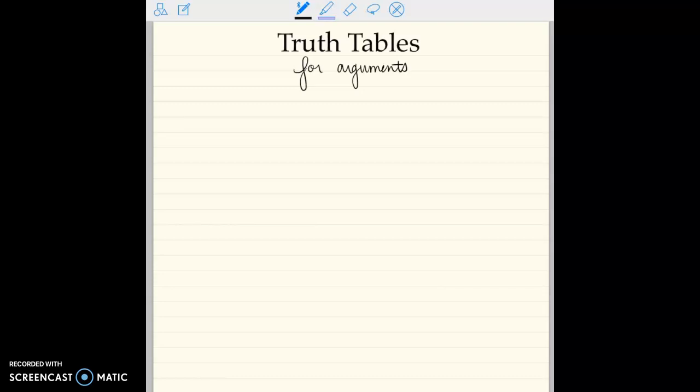Hello, for this video, we will go over two different arguments to see how to put them in the truth table. Here is our first argument. We see it listed horizontally there. I think it's easier to think about them vertically, so I will put that off to the right. So we have first premise, if P, then Q. Second premise is if Q, then R. And our conclusion is if R, then P.